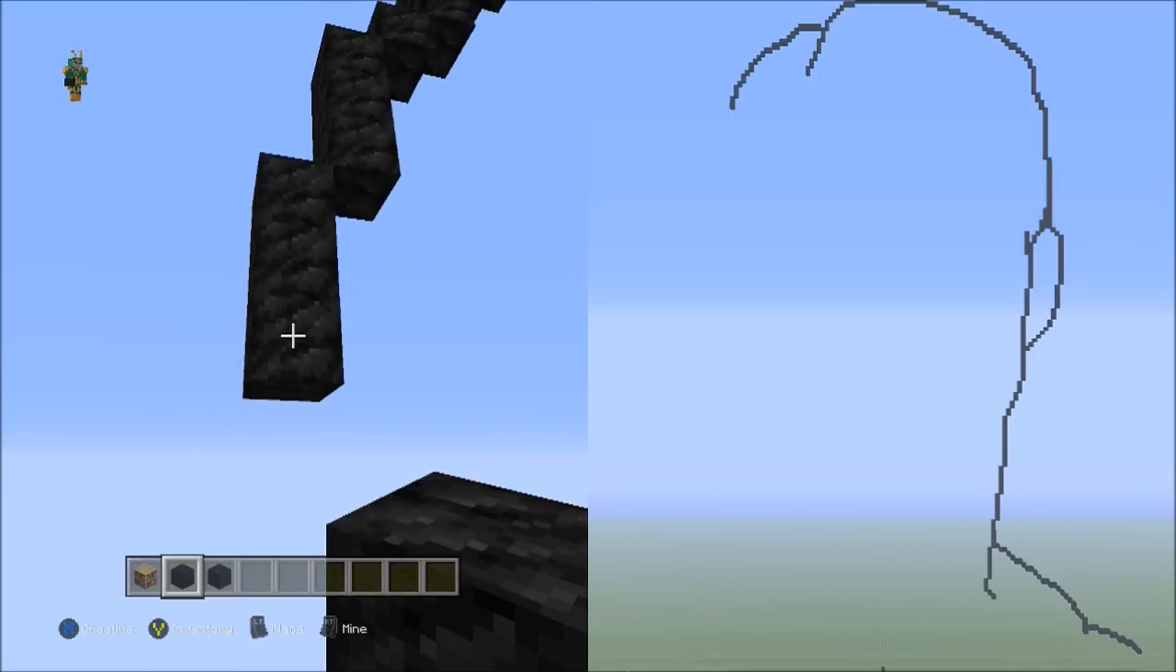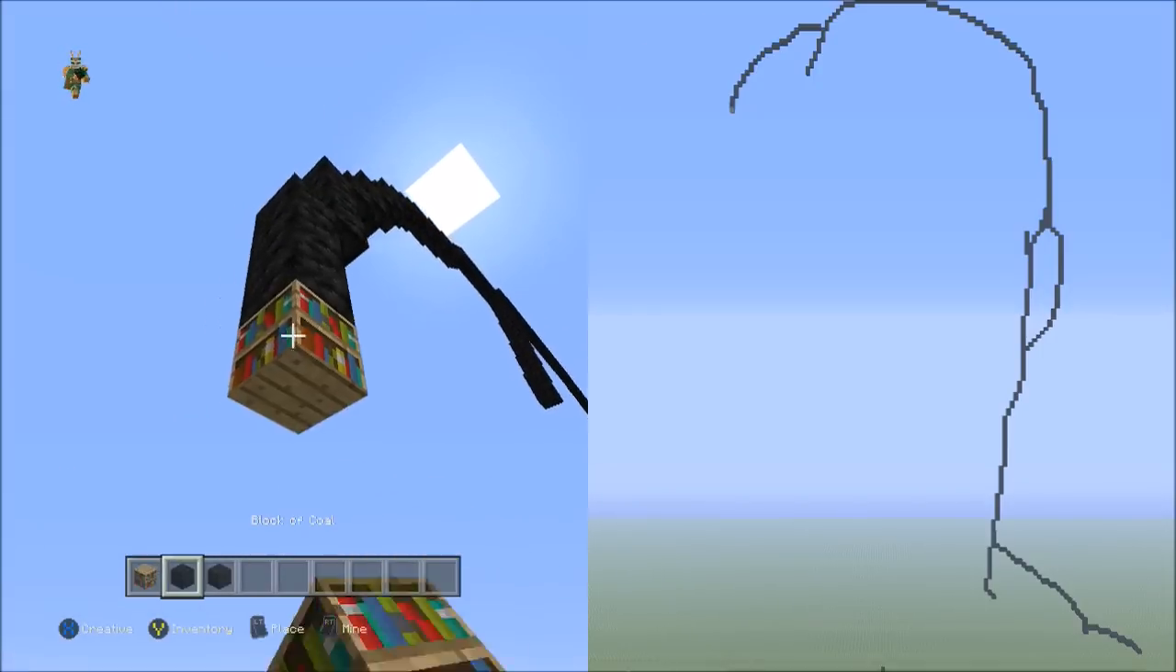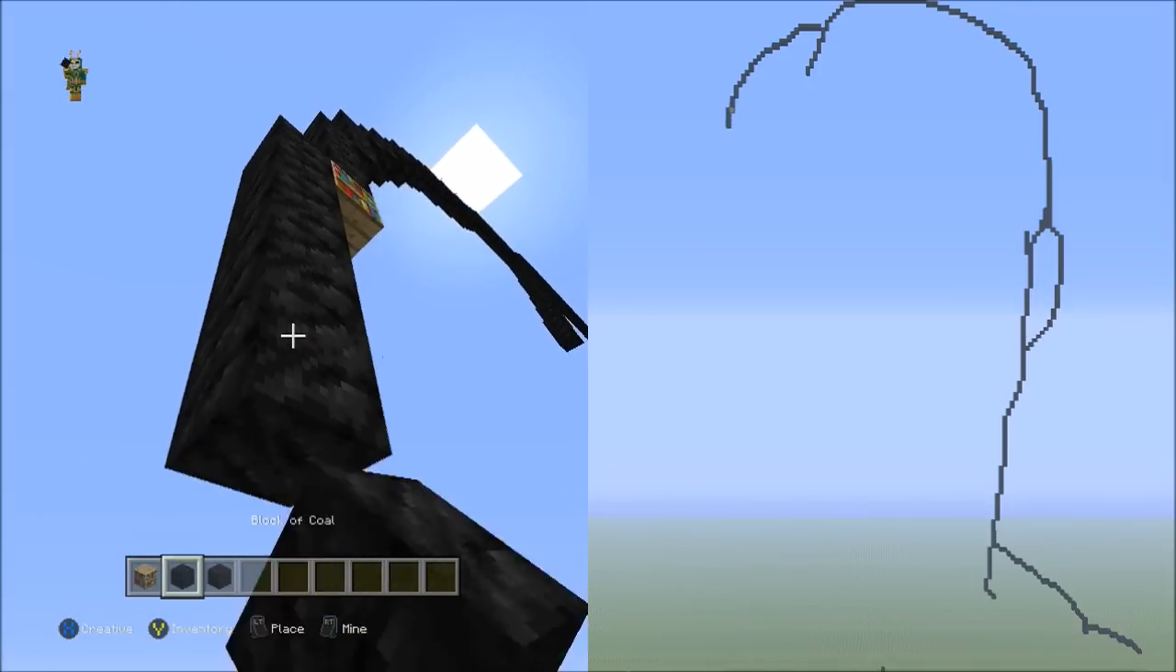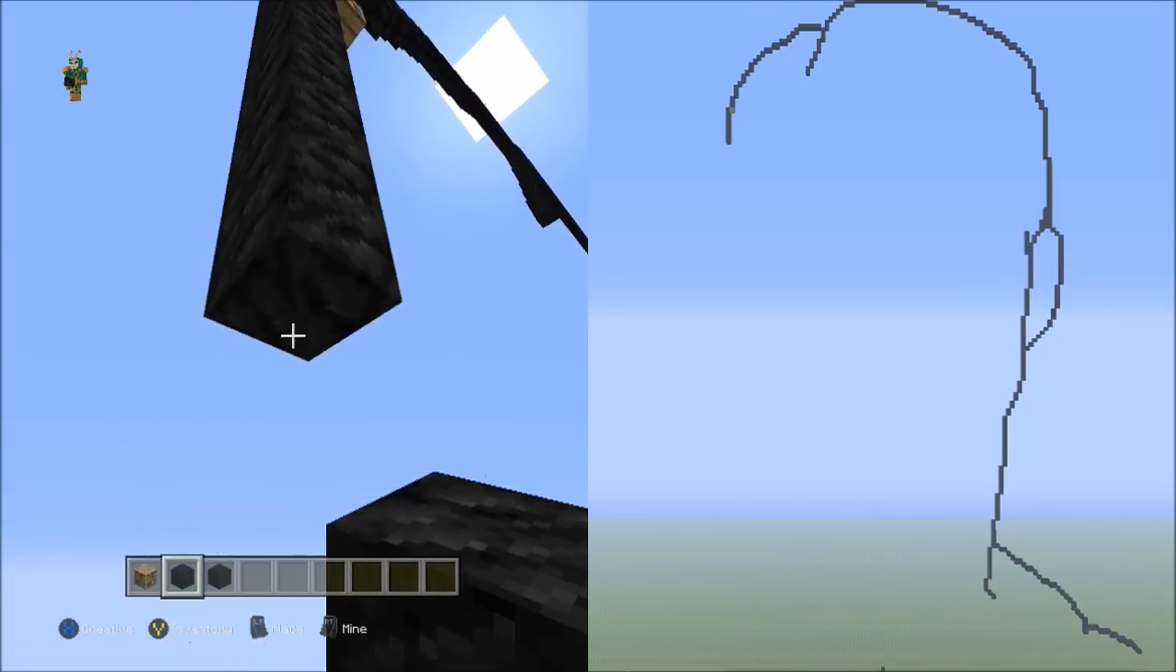Alright, so now starting from here, we're going to be placing 11 blocks going down on the left. That's 1, 2, 3, 4, 5, 6, 7, 8, 9, 10, 11.